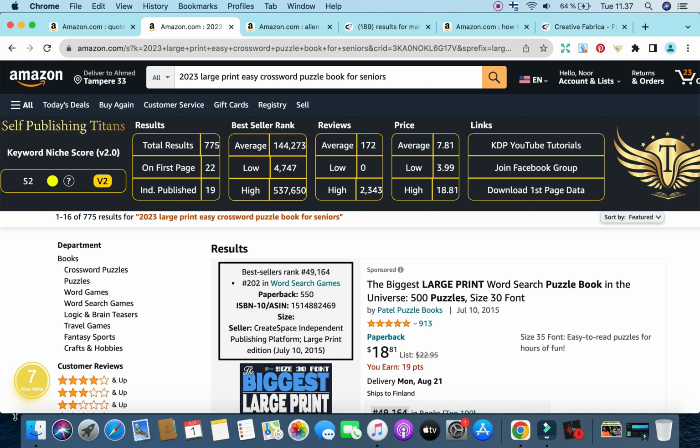Don't include it in your cover. You can include it in your cover, my apologies, because your cover can easily be changed; you can upload a new cover based on the different years. So that's one strategy that you could do, but do not include that 2023 word in your title or subtitle. Just include it in your 7 keyword slots. Write it as it is, and in your title write large print easy crossword puzzle book for seniors, exactly as it has been phrased right over here.